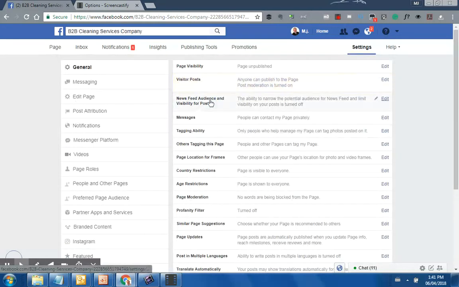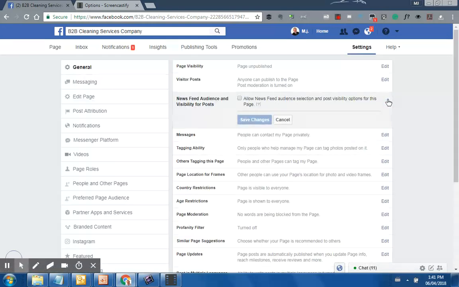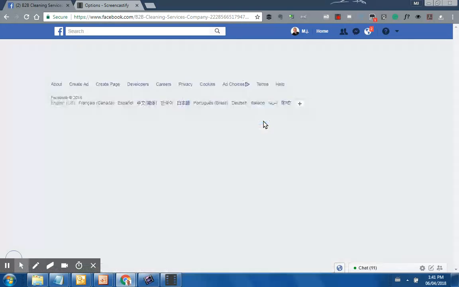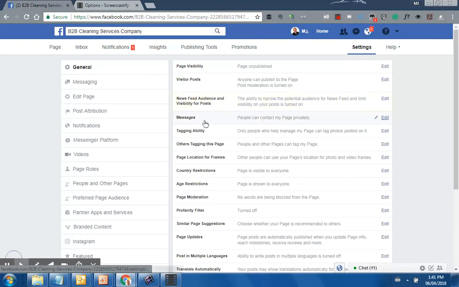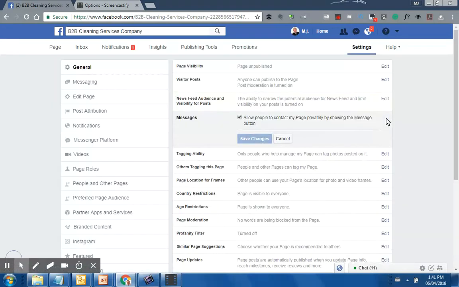Go to the next one, newsfeed audience, visibility for posts. So you click on that and allow newsfeed audience selection and post visibility options for this page. If you click on that, it just gives you some options here as far as visibility. Messages. People can contact my page privately. That's the default. I usually leave that. I want people to contact me privately if they have a question.